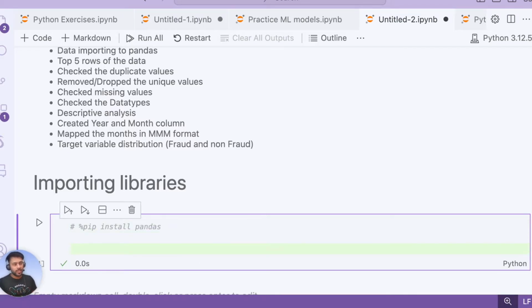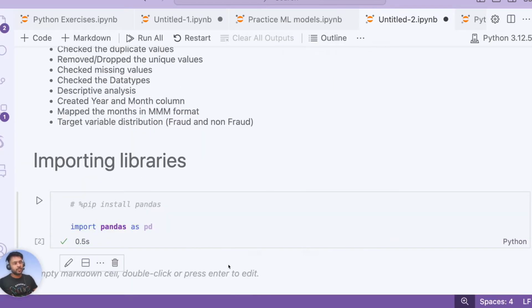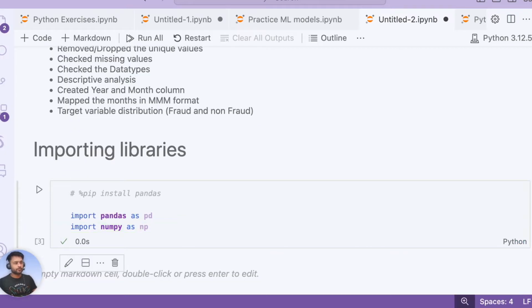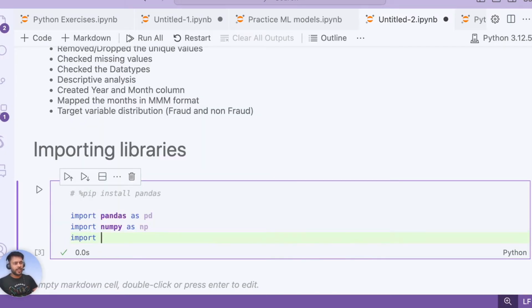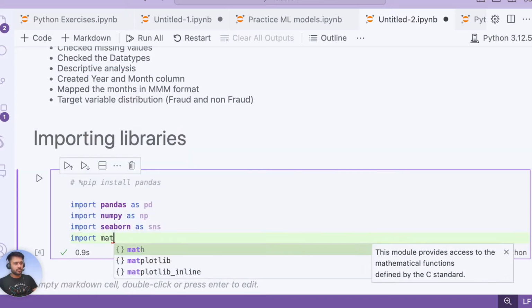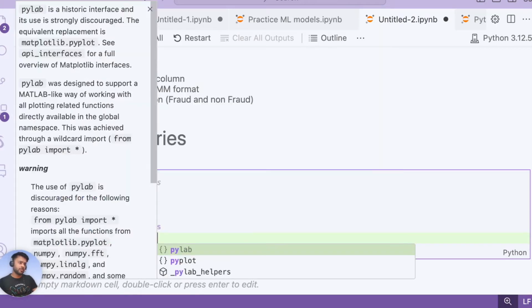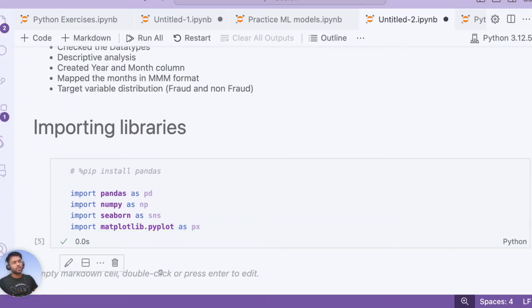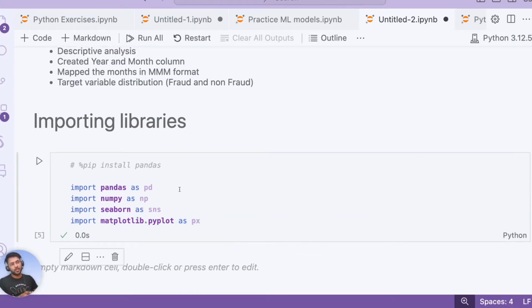Okay, because I already have it installed, I'm just going to say import pandas as pd. This is one way to do it. Then we are also going to import numpy as np. Okay, and I'm going to use a variety of libraries. Seaborn as sns, import matplotlib dot pyplot as plt. So this is one way of doing it, that you can import the individual libraries.